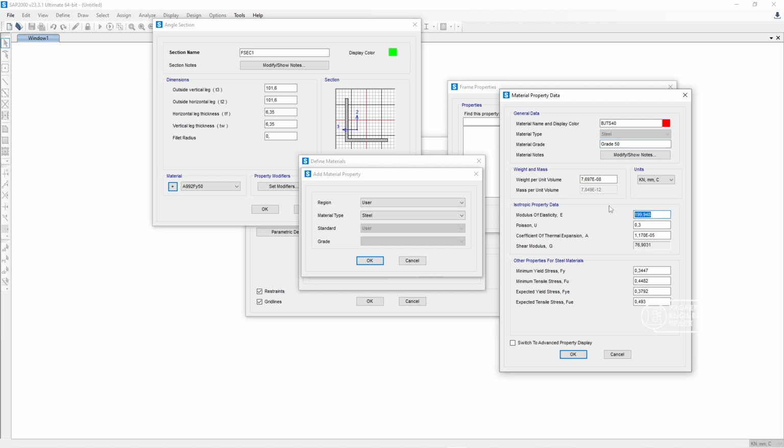The modulus of elasticity is 200 kilonewton, and then with the Fy range equal to 39, and then the ratio is 0.56.